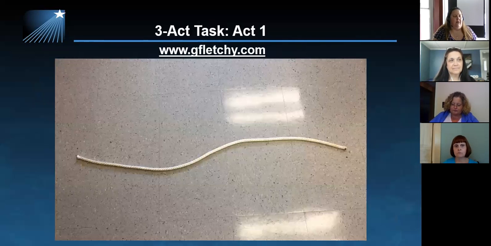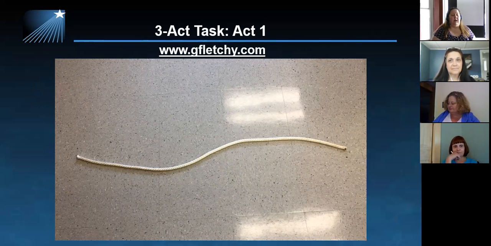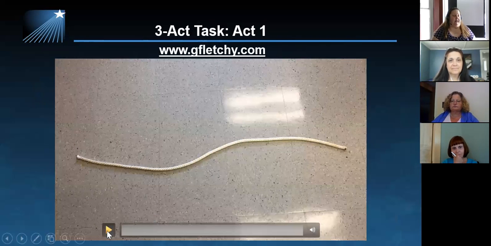So the one that we're going to do today has to do with this piece of string. And so I'm going to just share with you. I'm not going to give you much information. I'm just going to share with you this first act, the video.